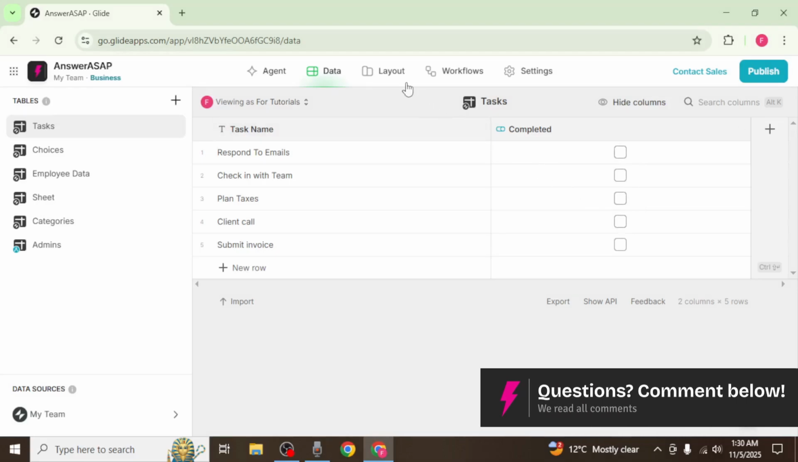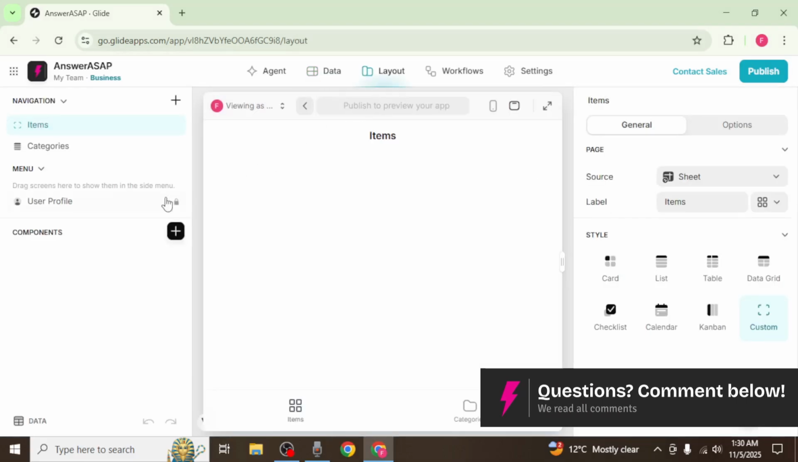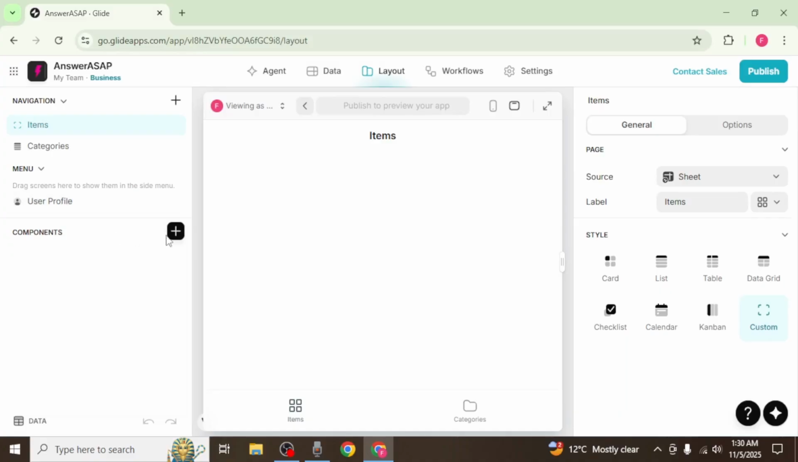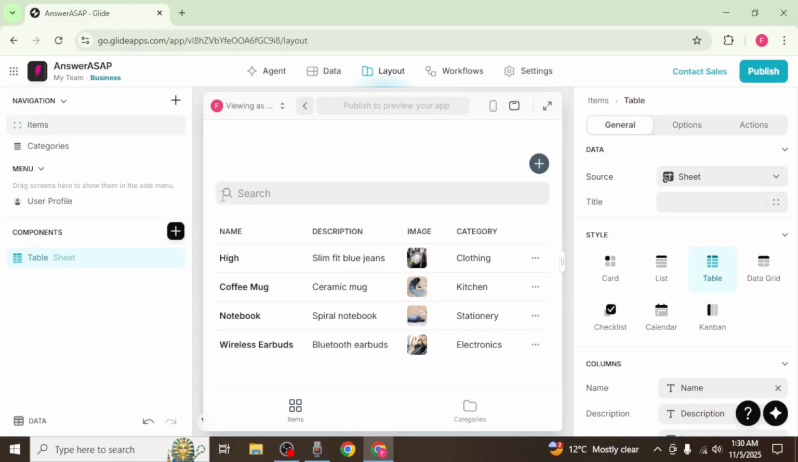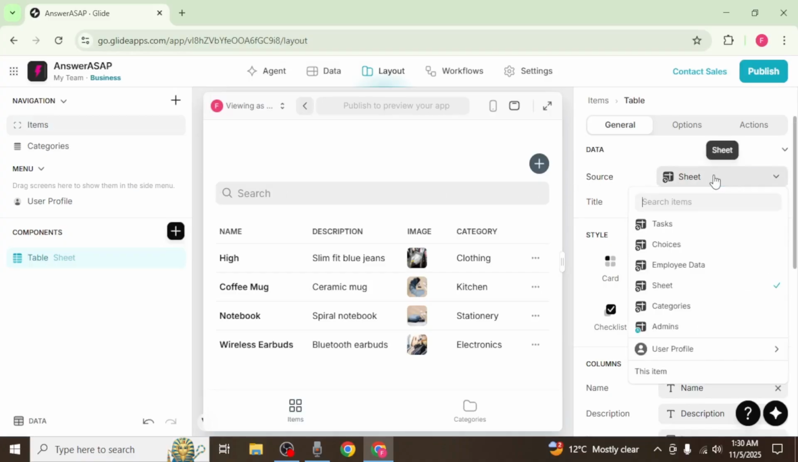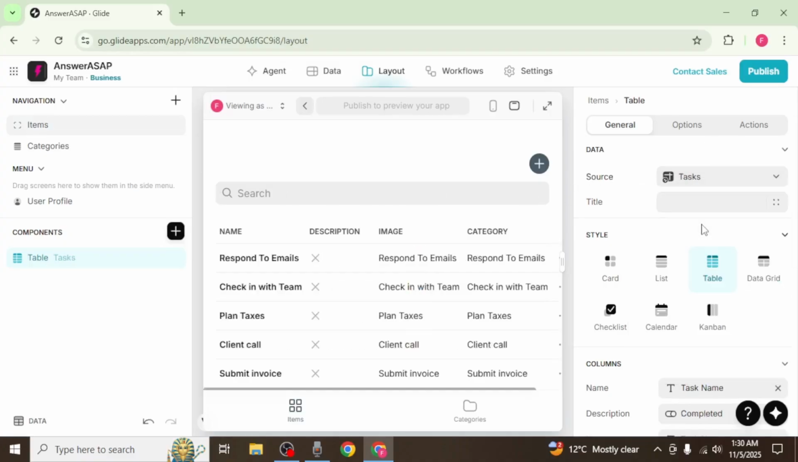After preparing your data, go to the Layout section of your app. From the left-hand Components menu, click the plus icon, then search for the table component and add it to your layout. On the right-hand side, under the Source drop-down, select the correct table.